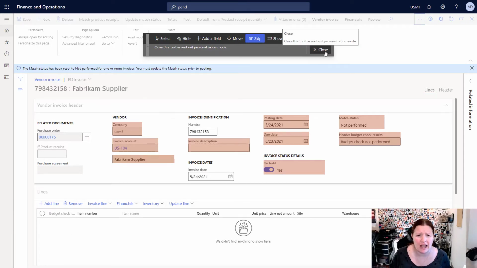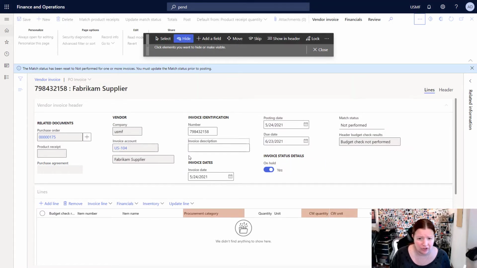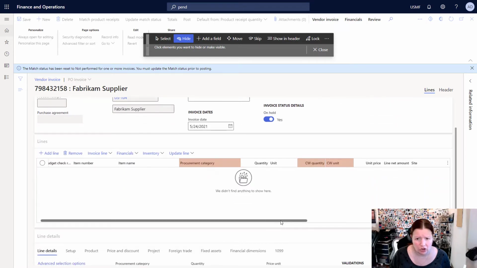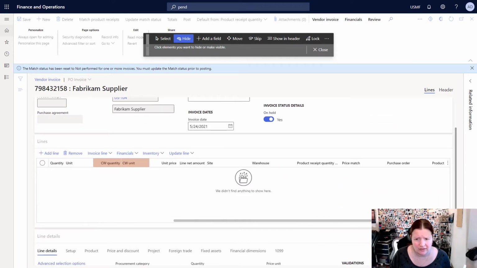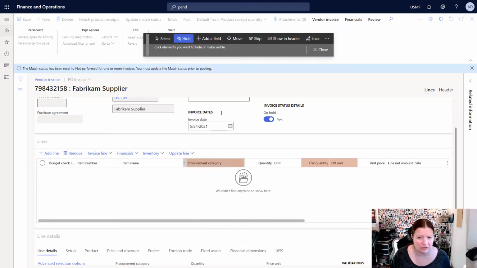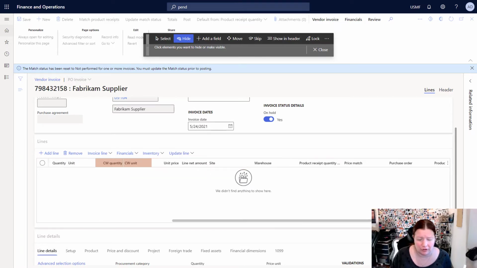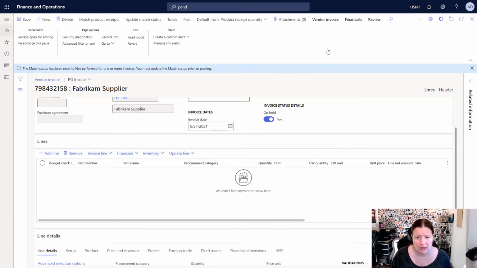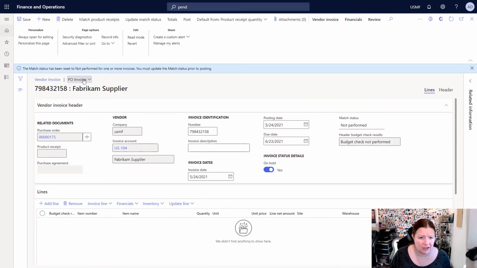Now, taking a look at the lines, I actually hid a number of fields. So you can see here I hid the procurement category field along with the catch weight and catch weight unit, and the rest of the fields are still intact. I didn't add any fields to the grid for this particular view. Now let's switch over and take a quick look at my non-PO invoice.